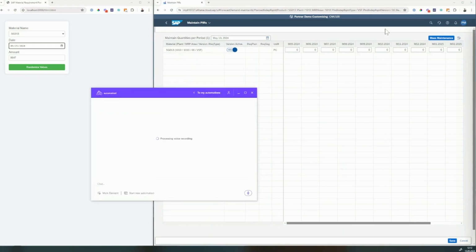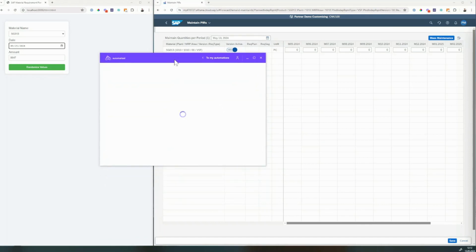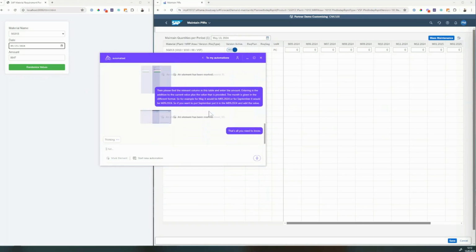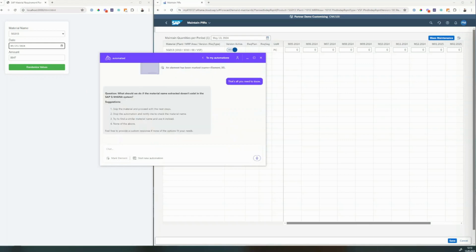The system now displays all the information in the chat window and starts to think about potential questions that might be relevant for the process. In this case, there will be a question on the SAP system, for example. There are predefined answers that I can choose from. In this case, I want to have number 2, so stop the automation and notify me to check the material name, so number 2.